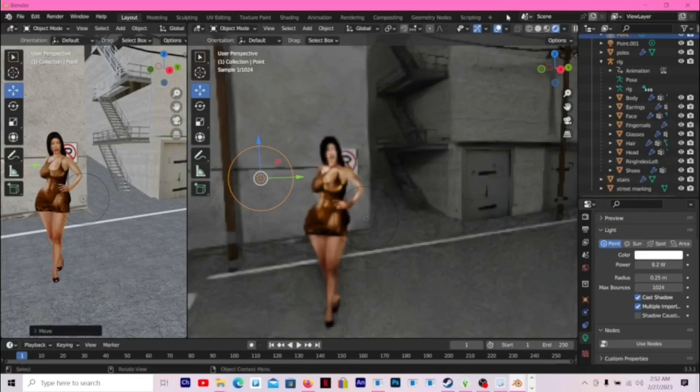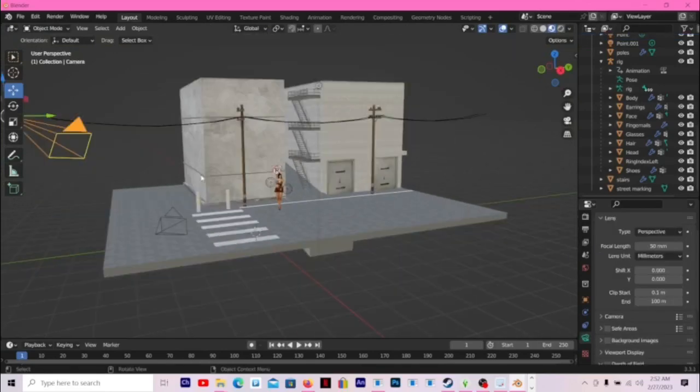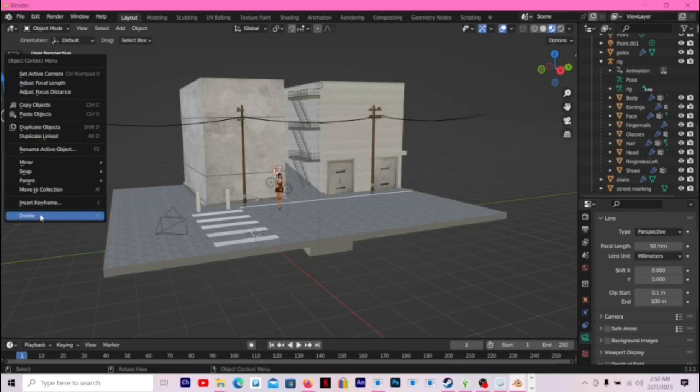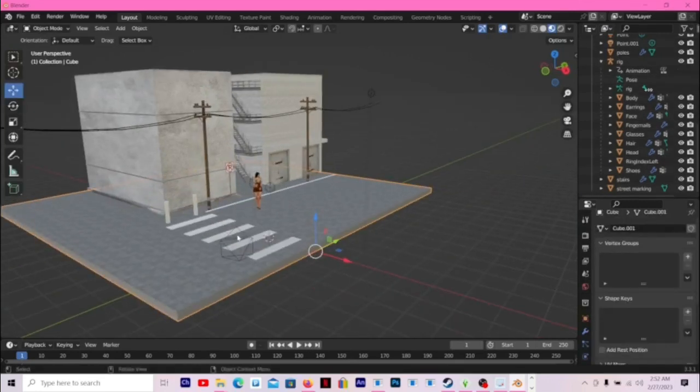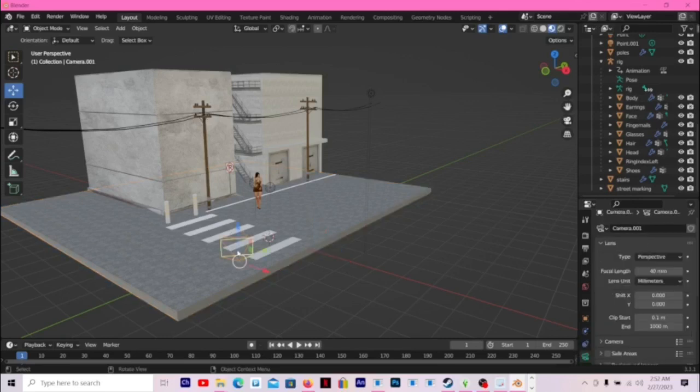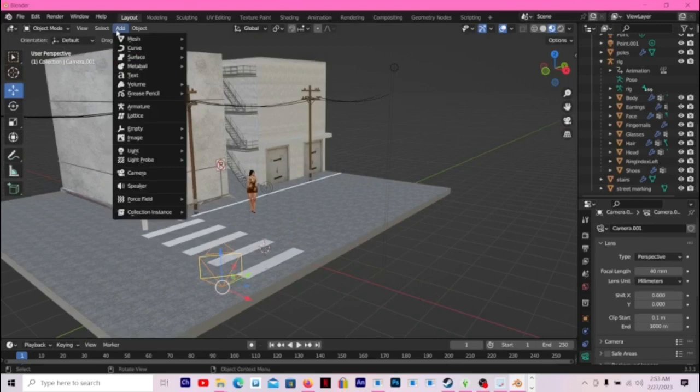And I'm gonna try to change the color. You can change the color just by pressing the white and changing it to whatever color you want. And I'm gonna go ahead and delete the camera because I like adding my own camera. Adding your own camera is the same way as adding lights. You go to add and you go to camera.